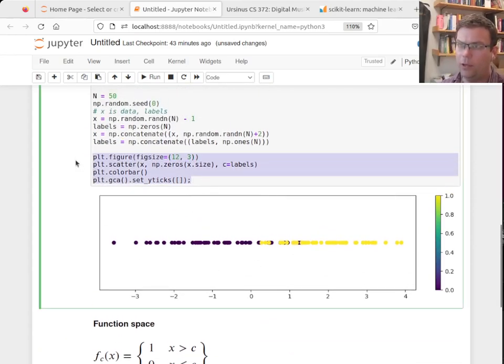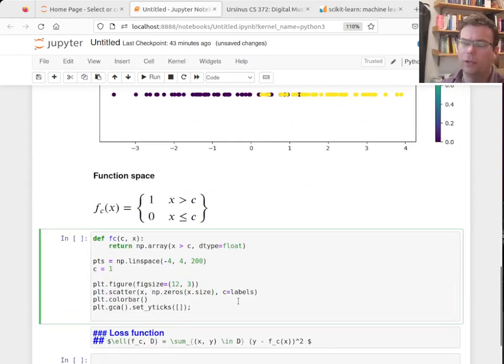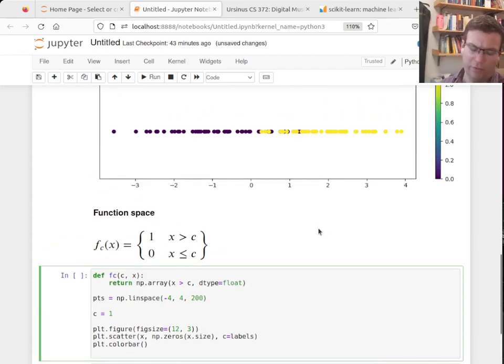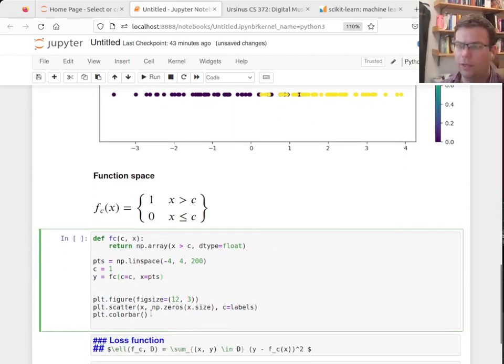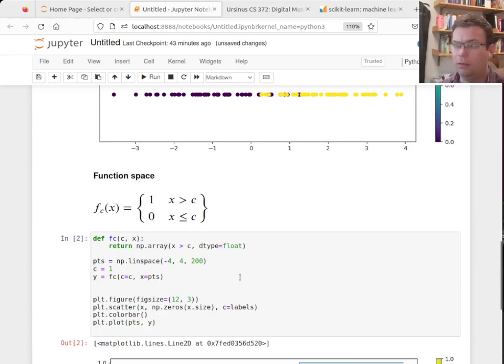And so let me go ahead, I'll plot this data, but I'll also plot this function superimposed on top of it. So if I were to sample this function, I would say y is equal to that function, c is equal to the c that I chose, and then I'm going to evaluate this function at all the inputs like this. And so let me then plot the function. Let's see what that looks like.